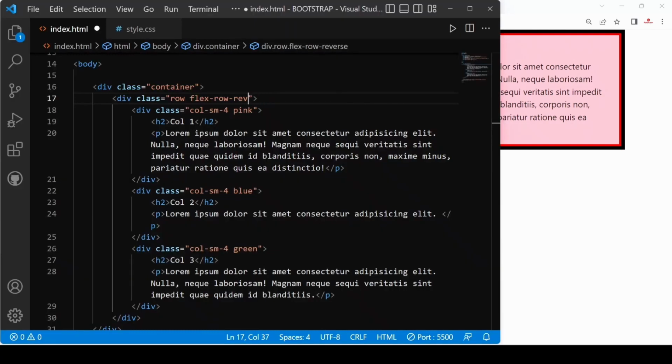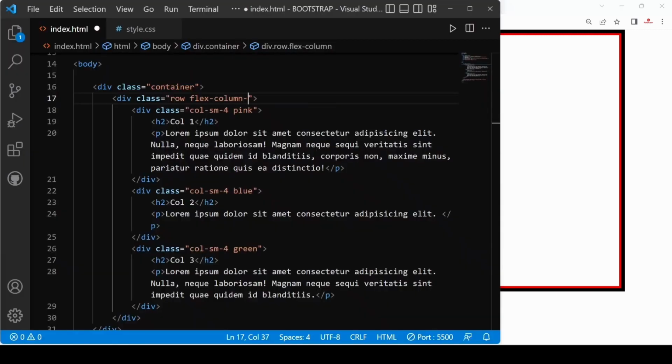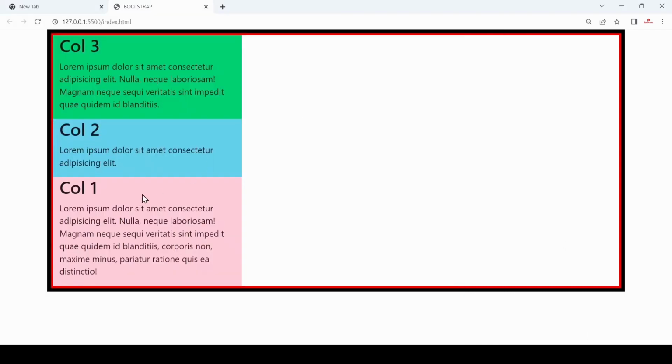And after this I provide flex-column. Now let's save. Now you can see this alignment changed into column wise. You can see clearly. And here if I provide column-reverse, now let's save and see the result. You can see now first we have third column, second and then first.